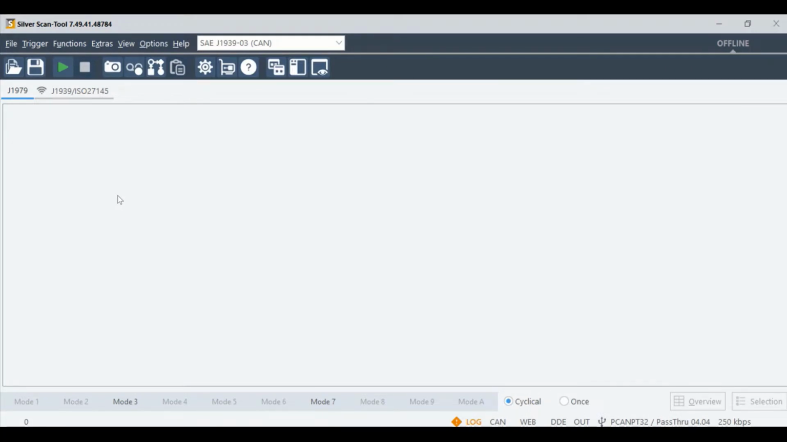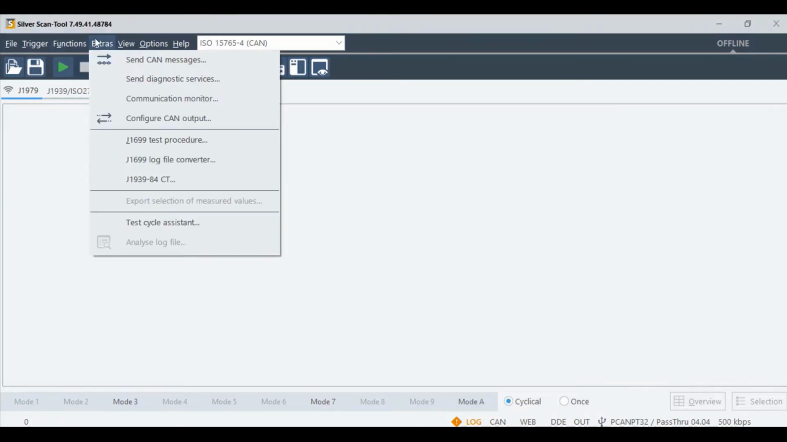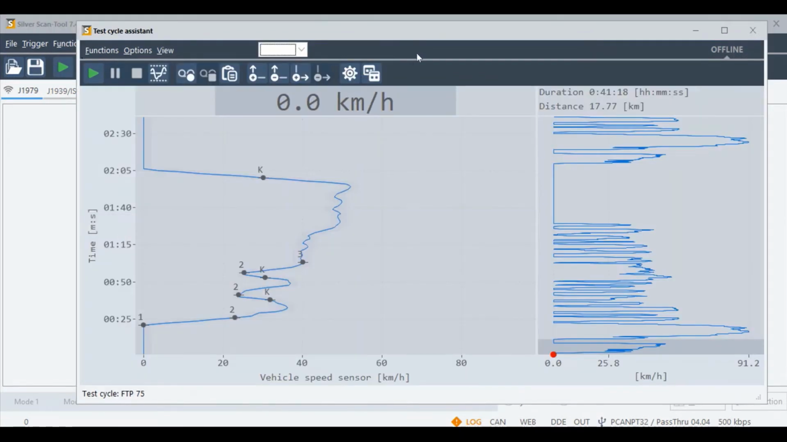The test cycle assistant makes it possible to follow predefined driving cycles to determine carbon dioxide emission and fuel consumption or to check diagnostic functions. Click on Extras. Select Test Cycle Assistant option. Main window of Test Cycle Assistant will open.